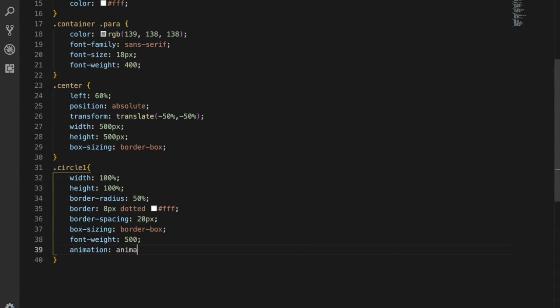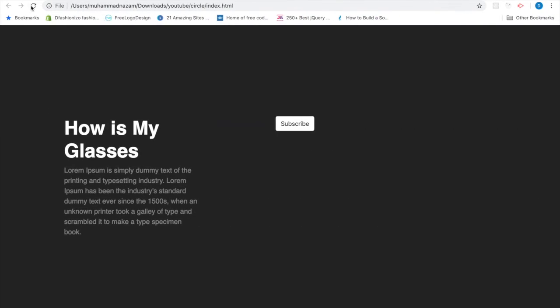So basically you need to give it an animation name. I'm calling it animation circle 1 here, which will be defined later in the keyframes when we go to create the keyframes. I'm going to give it 25 seconds, linear and infinite. So this is our circle 1. Let me show you how it looks now.